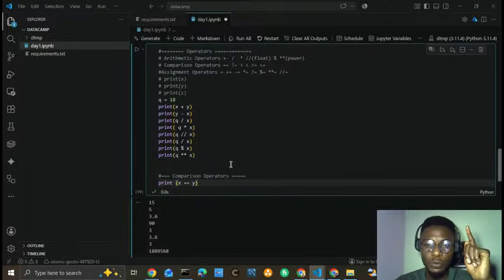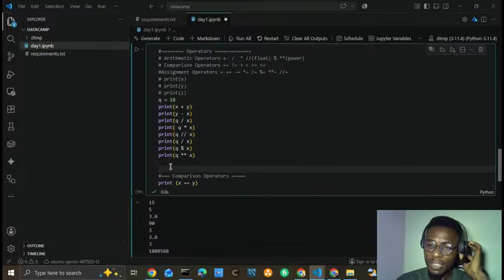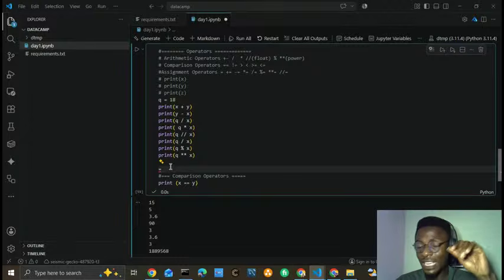In Python, when you want to, I'll have to say the answer of the assignment I gave to you. In Python, this sign is not seen as equals to. This sign is called an assignment operator. You use it to assign an object to a value or to a variable.